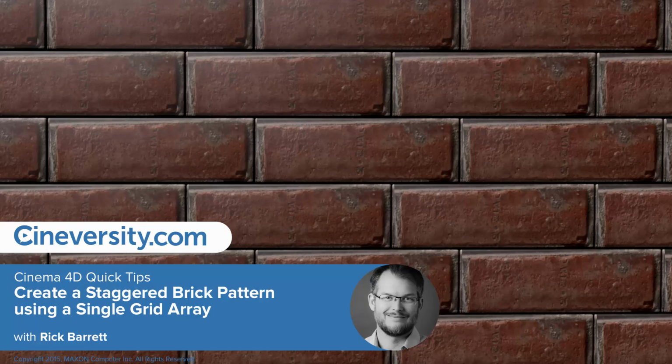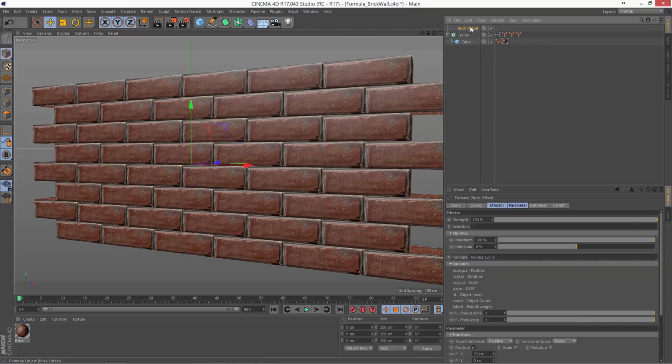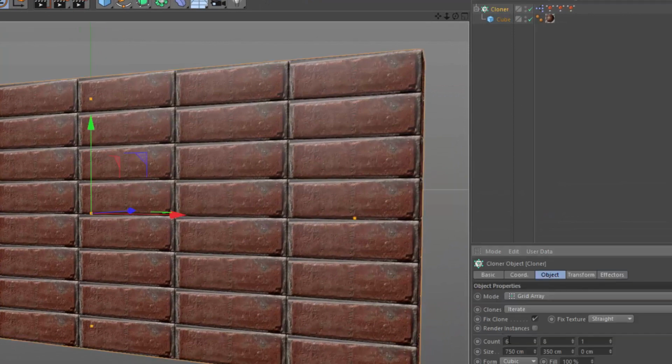In this Cinema 4D quick tip, we're going to look at how to use the formula effector to get a staggered brick pattern while just using a single cloner object. So here we've got a cloner in a grid array, and we're just using a 6x8 grid, and we need to offset every other row of this brick pattern.